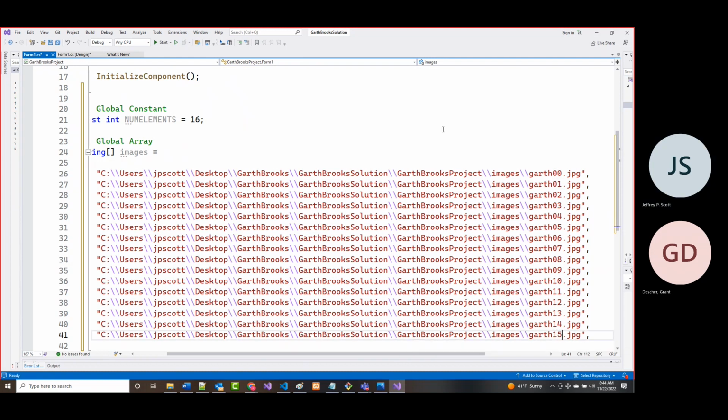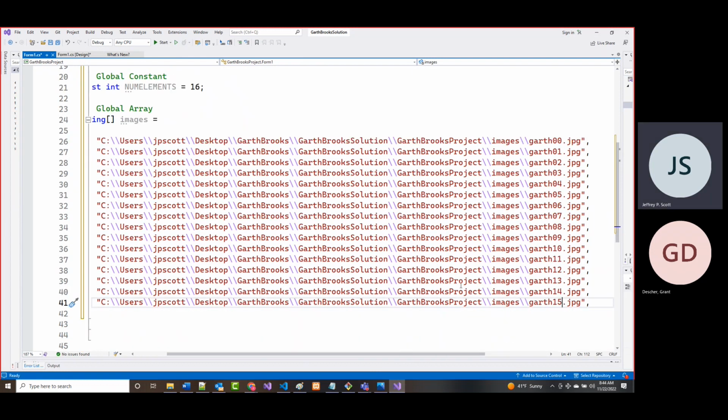All right. So those are all 15 of the images, and you should do the same thing. Again, your path will be different. Now I've gone in and put in my images. That's all fine, no problem.